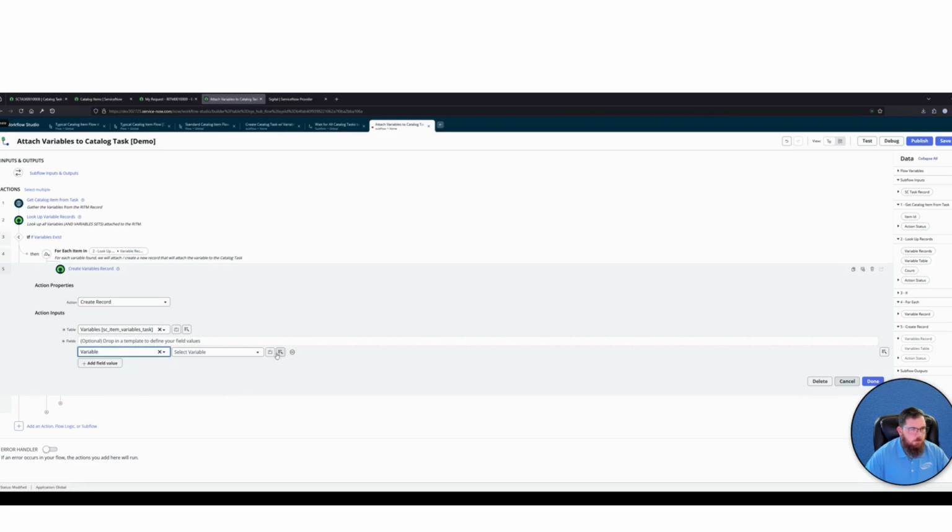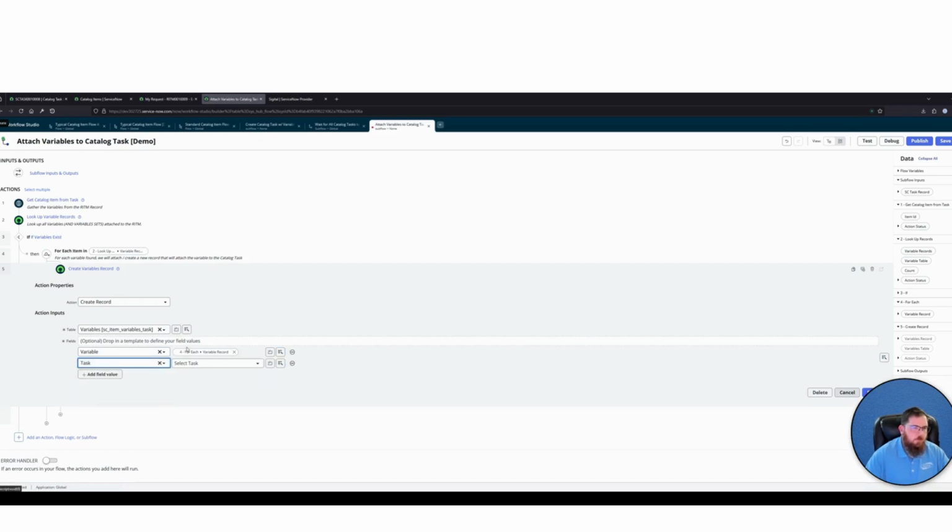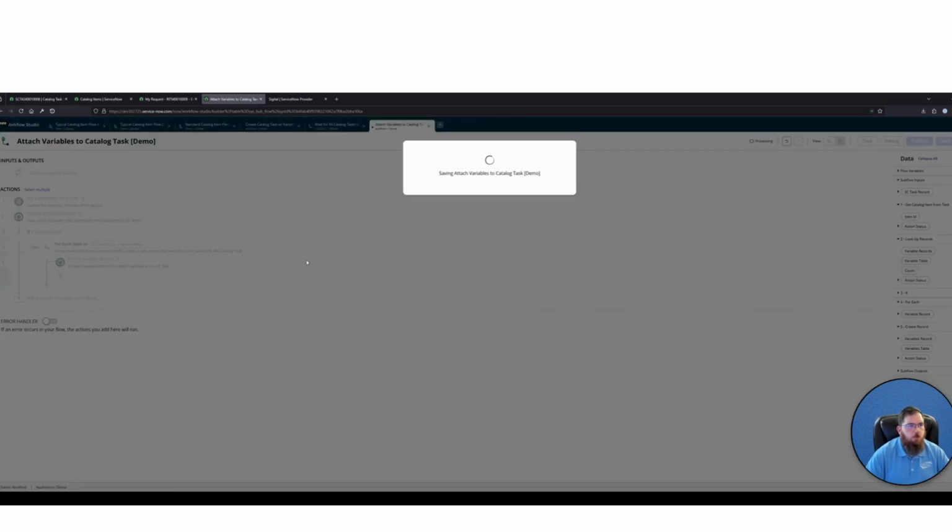So there's the variable, and we'll use the variable record, right? And then there is the task. And we're going to pass in our input task, so the SC task record. So create a variable record to attach the variable to our SC task. Let me save this before we forget.